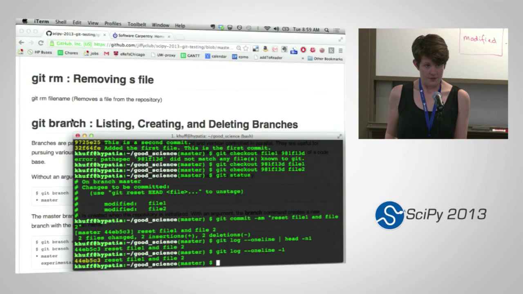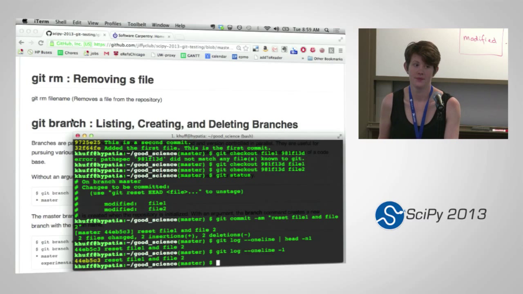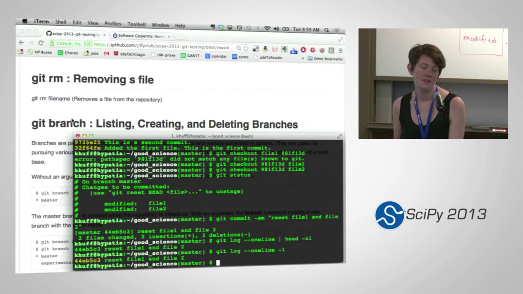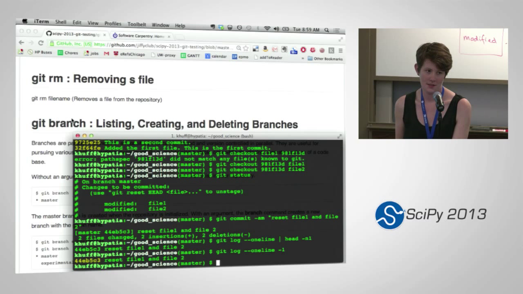Is git reset --hard the same as git checkout? Yeah, and in fact, the default git checkout is the head. So his question was, is git reset hard the same as git checkout? And the answer is yes, in most cases.